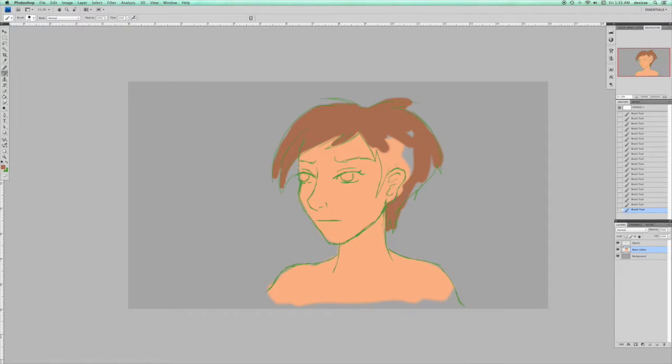And don't go too crazy if you are worried about going over the lines, like I'm nicking the brown into the ear color a bit. It's not too much of a worry at this time because we're going to be refining this a lot. Okay, so that looks pretty good.